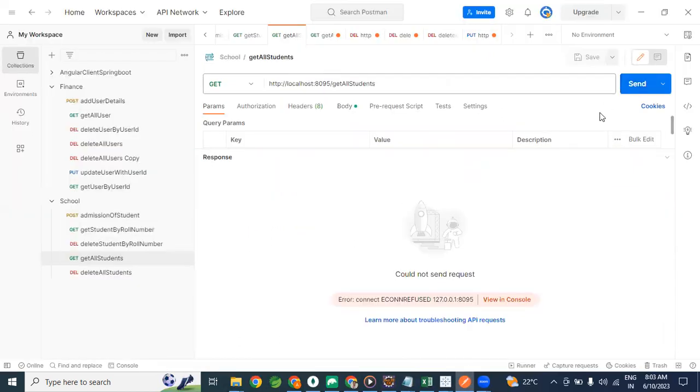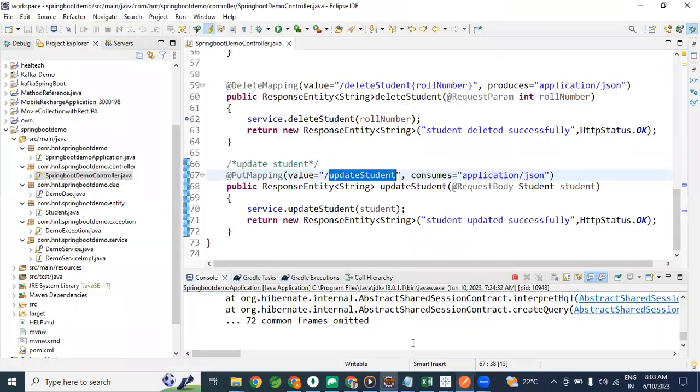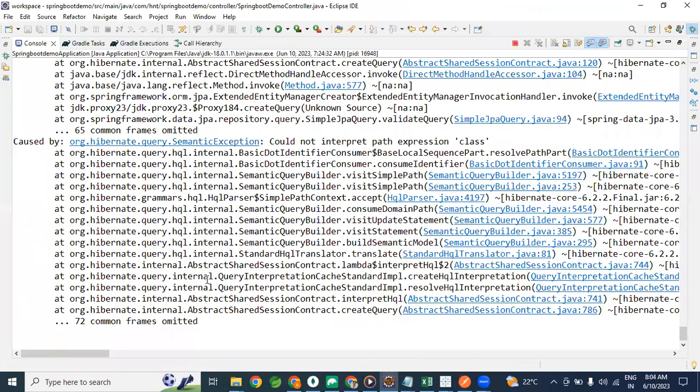Get all student is not working. So here, if we see what the problem is, I will go to this console. It says could not intercept path expression class. So it is not picking the class variable. So where we are passing that class in the DAO, we will see.